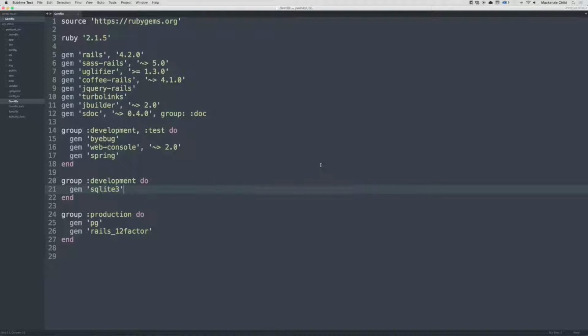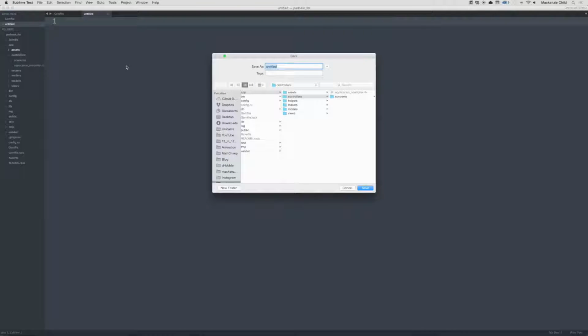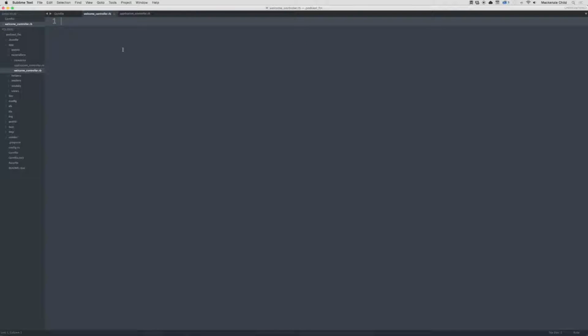Let's go to Sublime and go to App, Controllers, and we are going to create a new file, save as, and I will call this welcome_controller.rb. Now inside of the welcome controller, we're going to create a class WelcomeController, and that's going to inherit from ApplicationController. And let's end that.